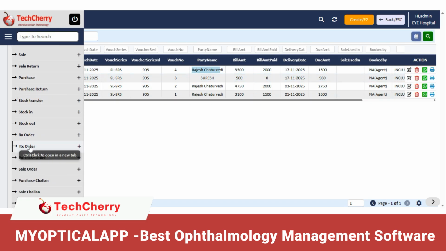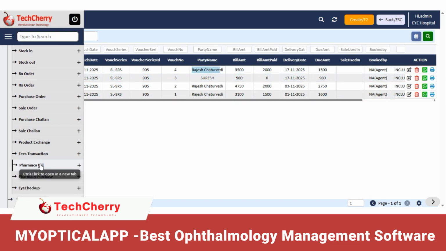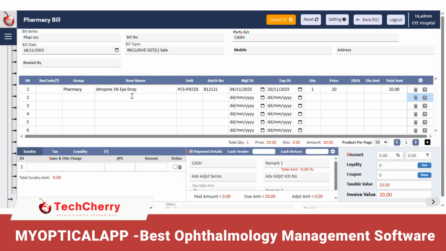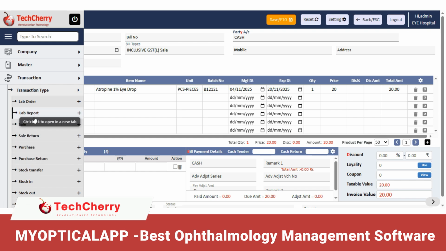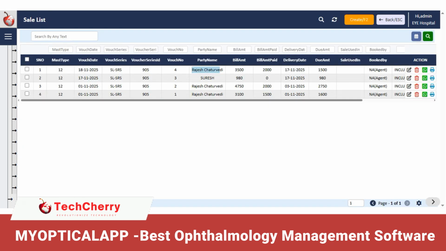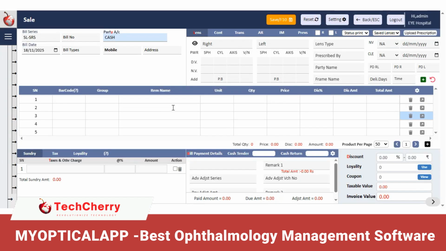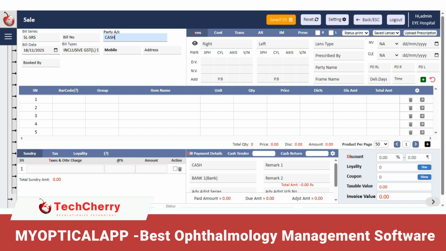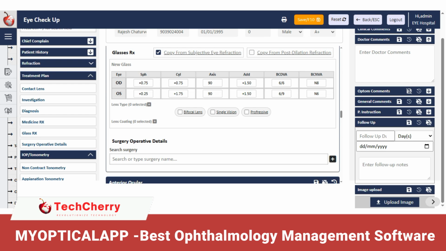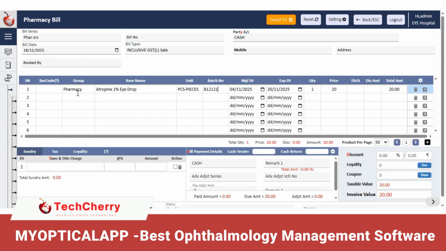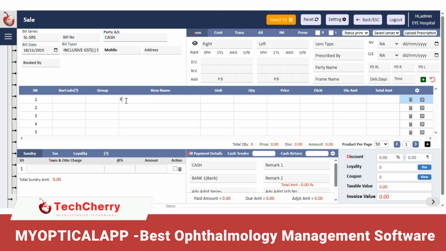Similarly, you can manage separate pharmacies here. Each will have separate authentication. All modules are separate. Users in the optical department can only access the optical department's module. Those in the eye department, such as junior doctors and senior doctors, can only access specific modules. For example, if you go to the pharmacy counter, you'll see only pharmacy-related products. The pharmacy module will display only medicines, and the optical module will display only optical products.